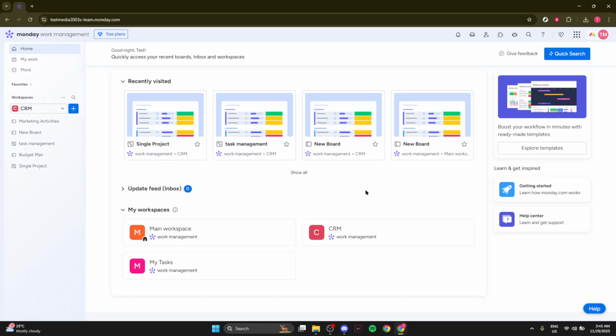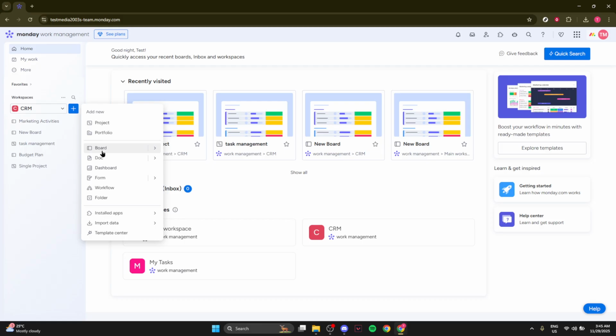Now, let's create a new board which will serve as the central hub for your manufacturing project. To do this, look for the Plus New Board button and click on it. A board in Monday.com is essentially a space where you can organize everything related to your project, sort of like a digital whiteboard that the whole team can see.